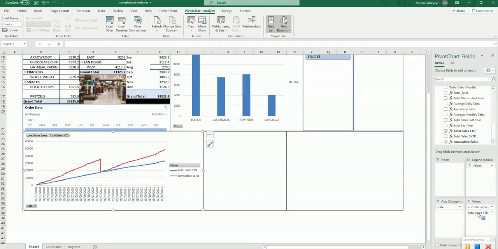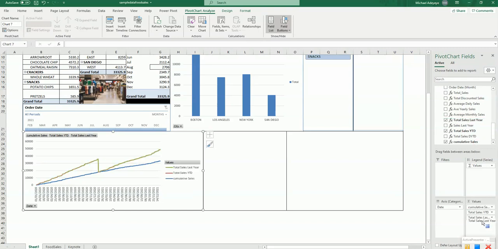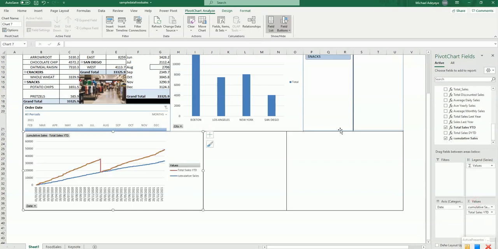All right, let's say we want to see last year as well. So to see last year as well. Last year is overlapping with that, so I think this is nice.